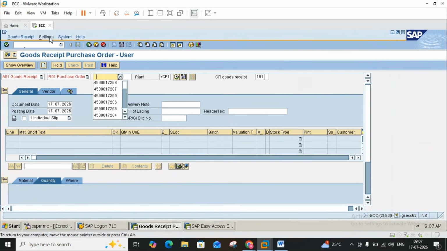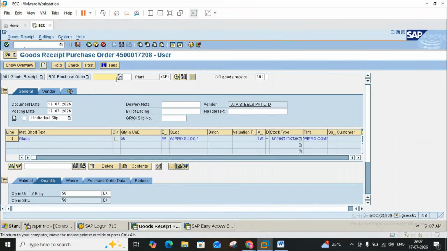I have already created 208. If I click enter, it will show me the balance quantity by default. See here, 50. I'm not creating a separate PO. This PO consists of the whole 100 quantity. If I enter again, that means two goods receipts I pass for one PO. Understand?